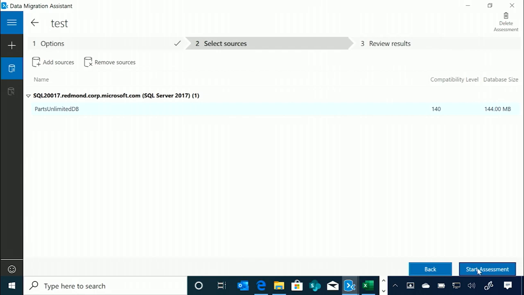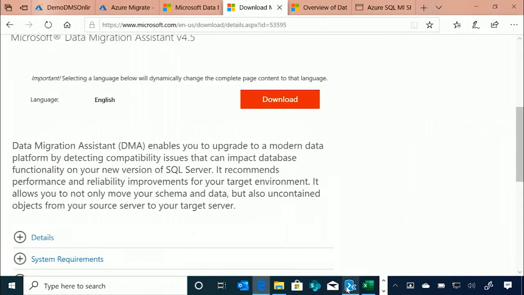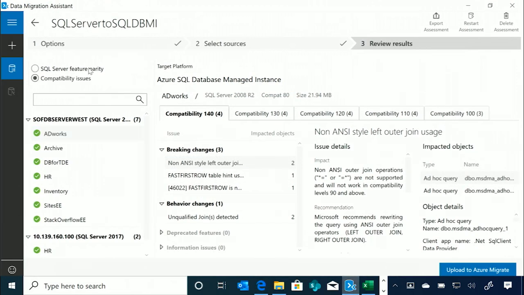The assessment will take a little time, so I already did the assessment for you. I'm going to show that assessment. For that reason, I'm going to close this DMA here and use the existing DMA. As you see here, we have both SQL feature parity and the compatibility issues.